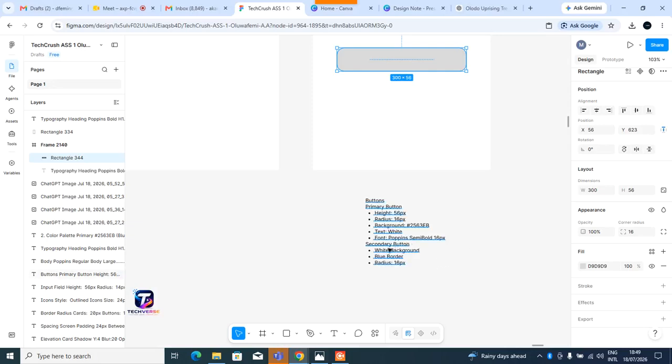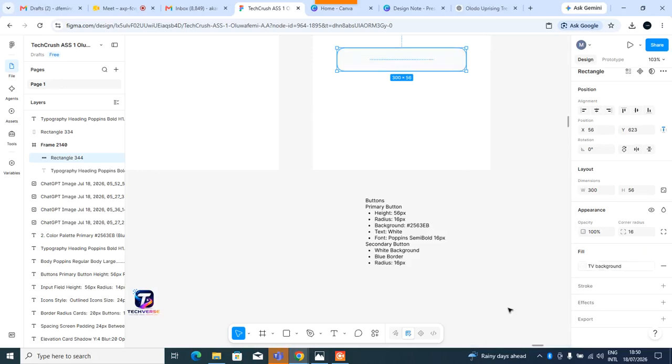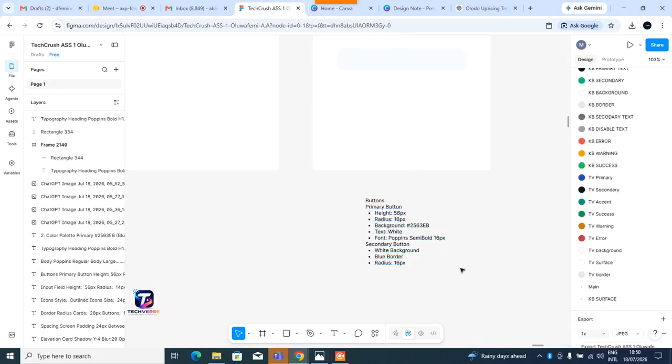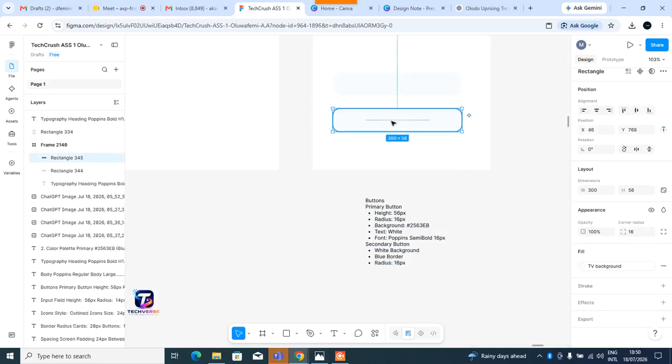And we want to make use of a background color on this. Instead of copying this, we are just going to look for the style guide we've already prepared. We click on this variable and search for TV, and we pick background, and this is what we have for background. Let's duplicate this because we are still going to be using it, because it's going to be active and inactive.